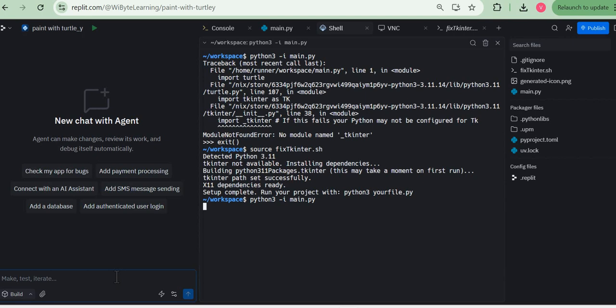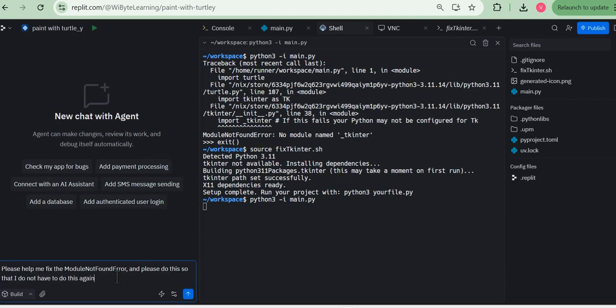The other way would be to get the agent involved. You can give a prompt of this sort: please help me fix this ModuleNotFoundError for tkinter, and please do this so that I don't see this again. Because what I found is that even after fixing with the agent, next time you log in, you again see this problem. So that is where the idea came to my mind to ask the agent to give me a solution which can be worked across projects. And this is a solution that we have come up with.